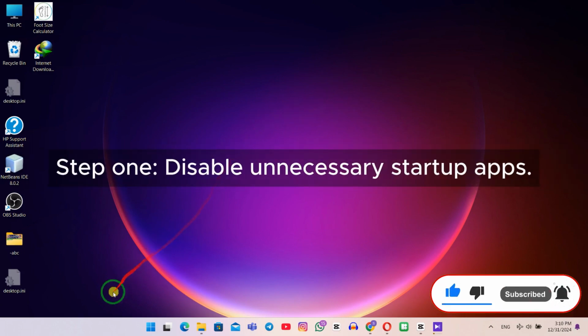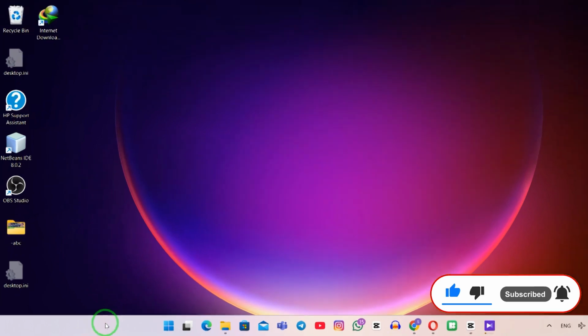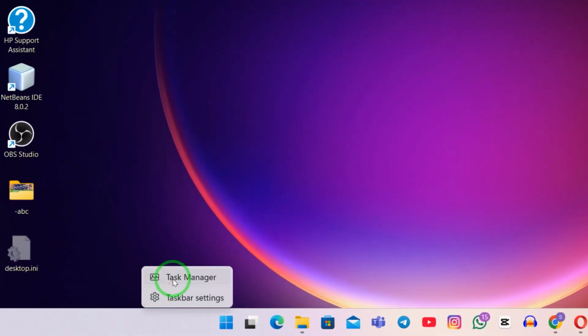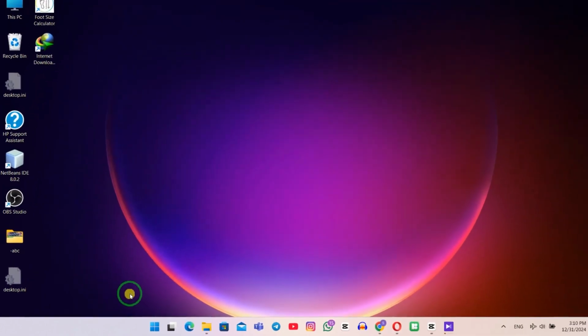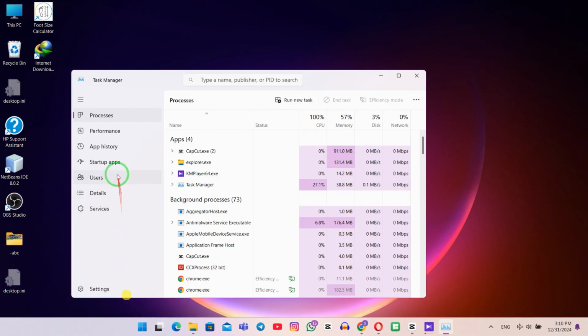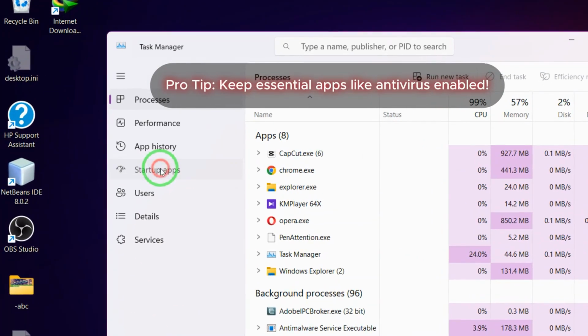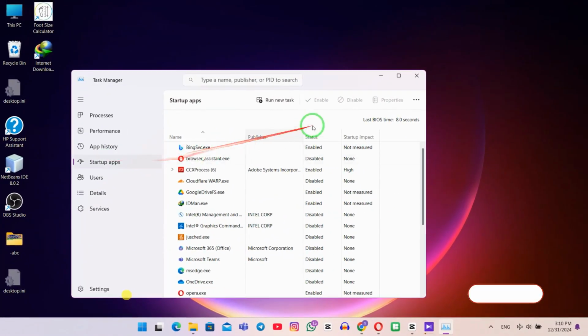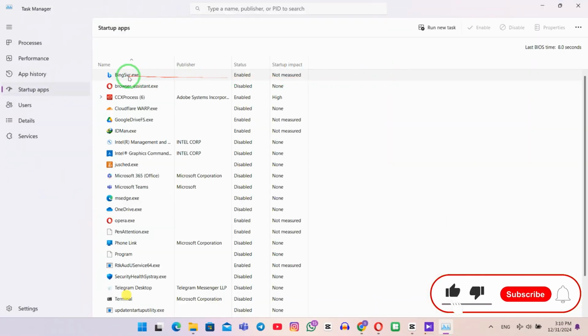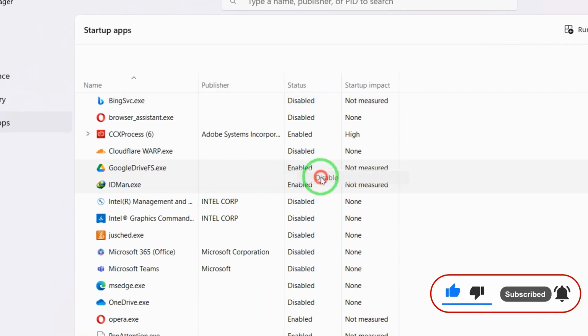Step 1. Disable unnecessary startup apps. Right-click on the taskbar and select Task Manager. Go to the Startup Apps tab. Here you'll see a list of programs that launch when your PC starts. Disable the ones you don't need by right-clicking and selecting Disable.